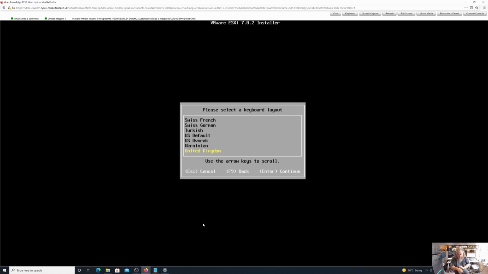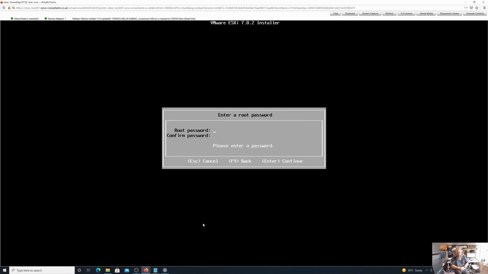So select your keyboard layout and hit enter, and then create your password. See, I've done it now. It doesn't help that I'm typing faster than the information is going into the keyboard buffer on the iDRAC. So I'm going to try that again and hope that I got it right. No, I didn't. Hang on.